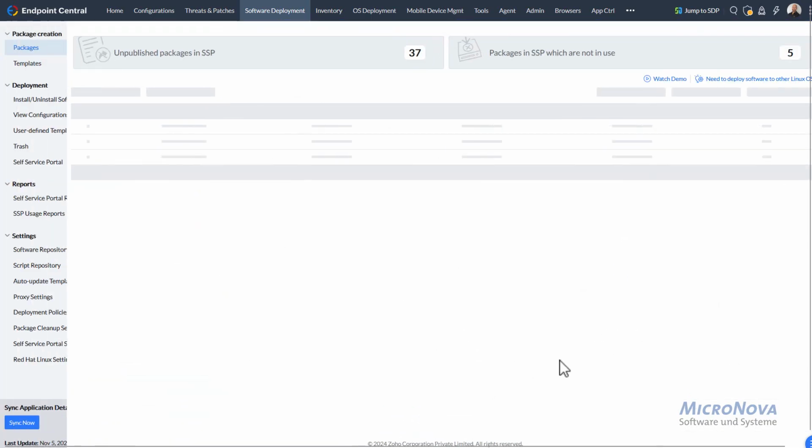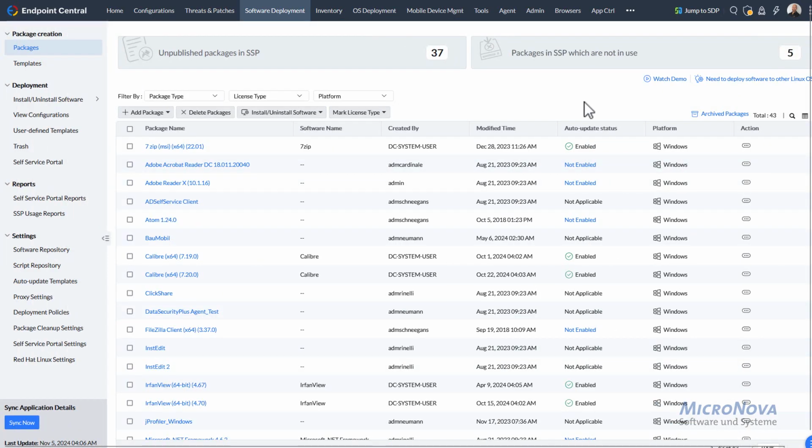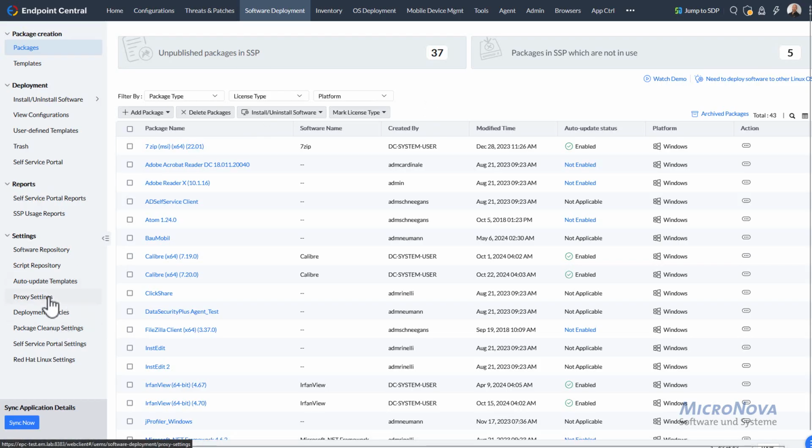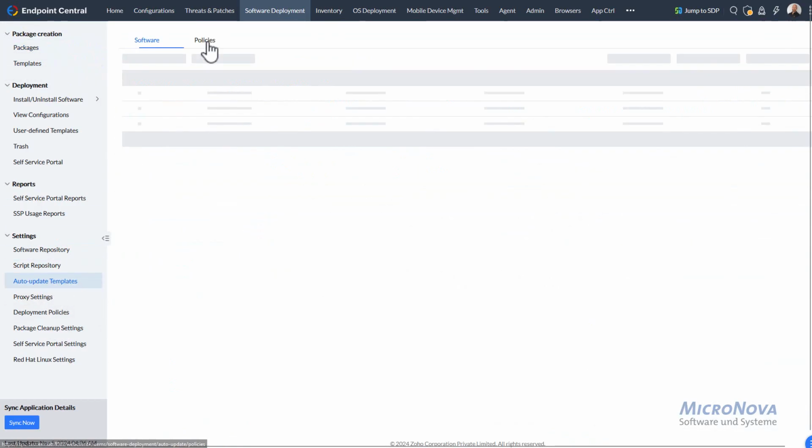Right, when we have configured something like that, we would like to reuse all these configurations within a new version of that particular software. So if a new version is created from a templated software, I will find it here, like with Calibre, for example, created by DC system user. Now I want everything, everywhere I use that package, to be changed automatically. So there are the auto update templates policies.